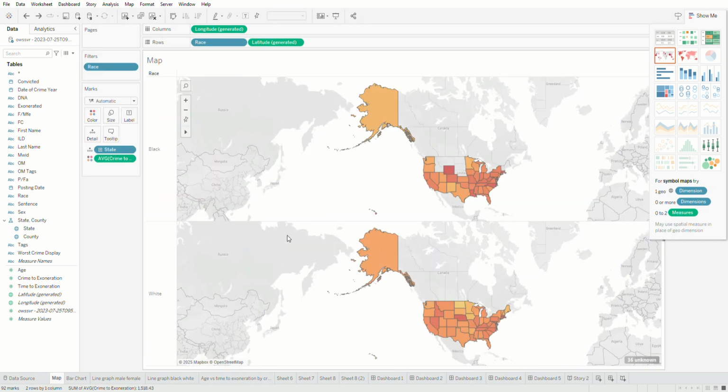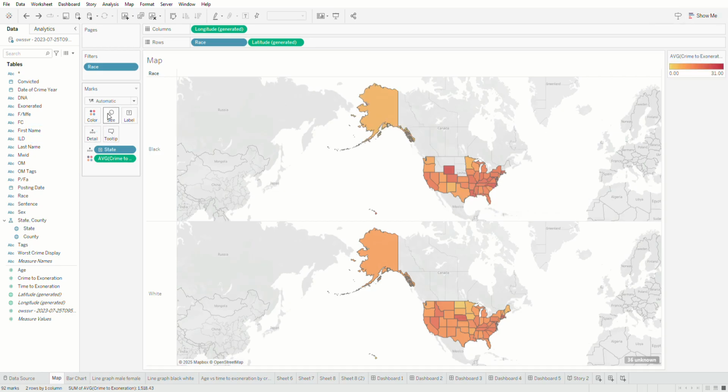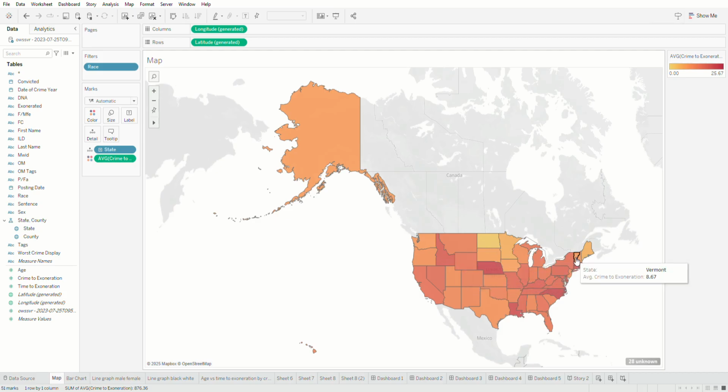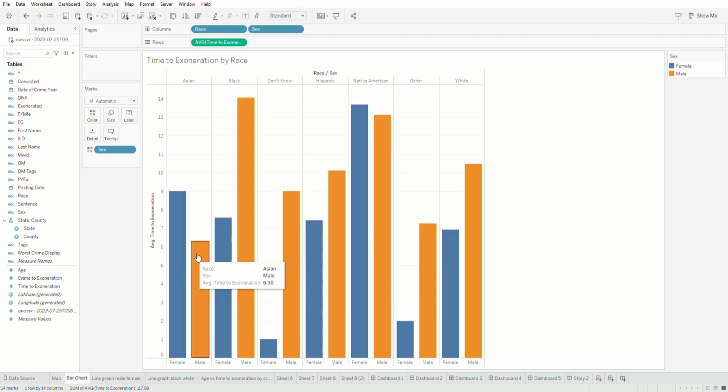So it's a very versatile, very quick way to make maps, and it allows you to do some very interesting things with maps. Let's say I want to see this for everyone, not just by race. So now here's by everyone, the time to exoneration. You'll notice that in red states, there tends to be a slightly longer time to exoneration. Here's time to exoneration by race.